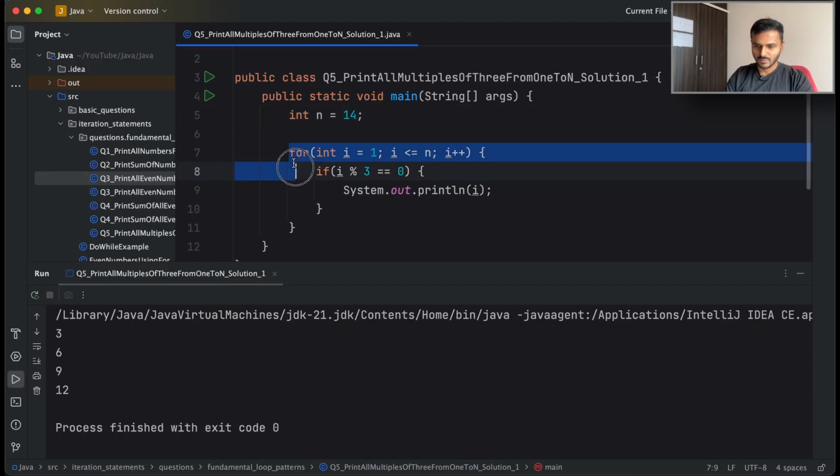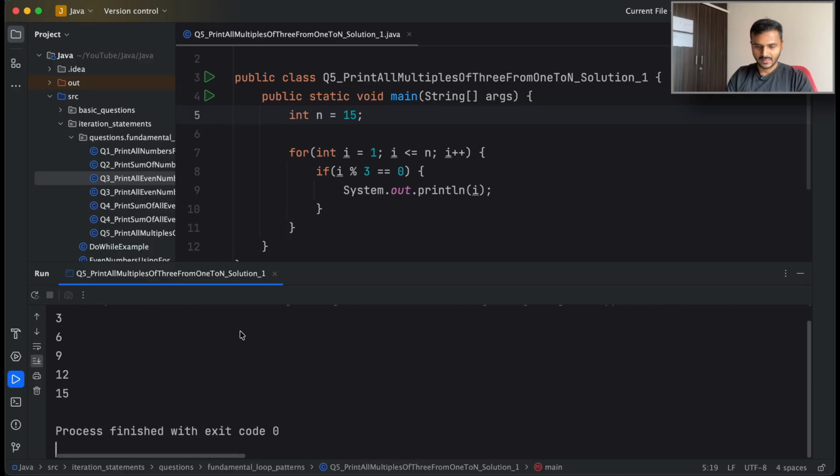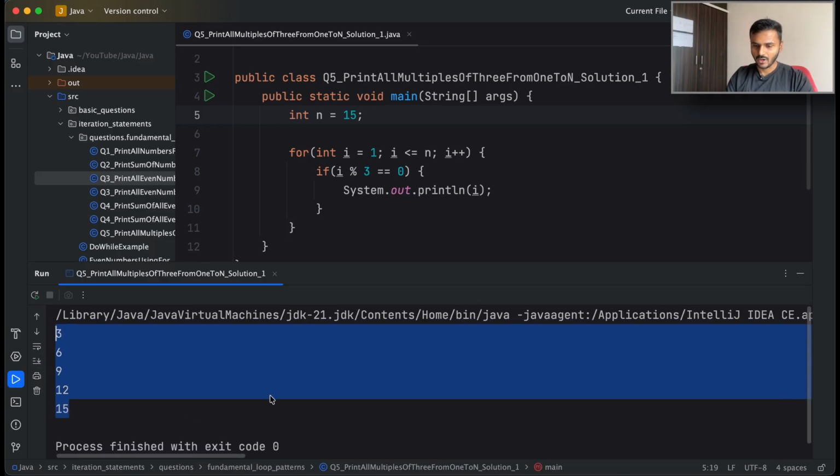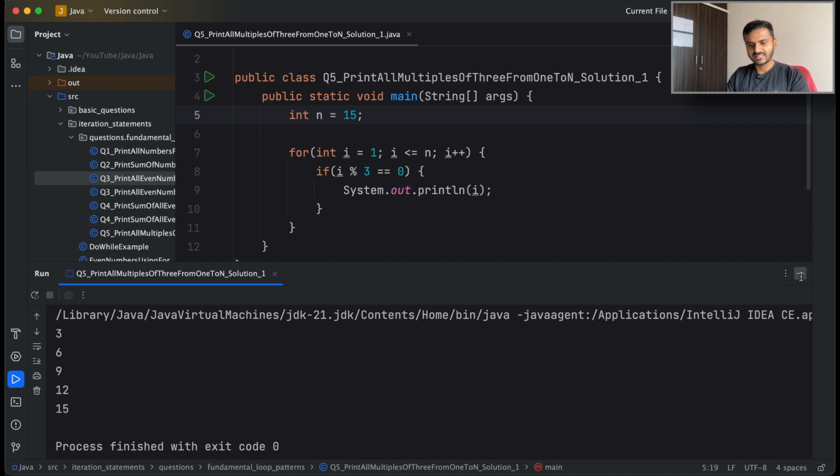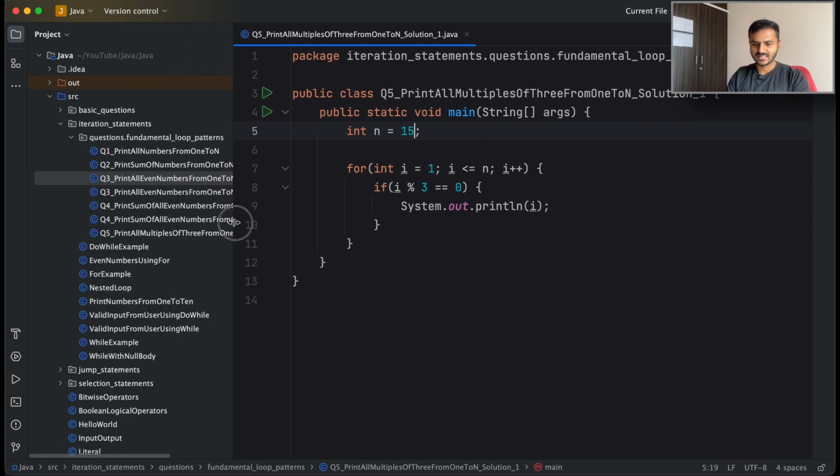So the code seems to be working absolutely fine. Now, if I change this to 15, for example, I should get 3, 6, 9, 12, and 15, right? And that is exactly what we got. So with this done, let's move on to the next solution.